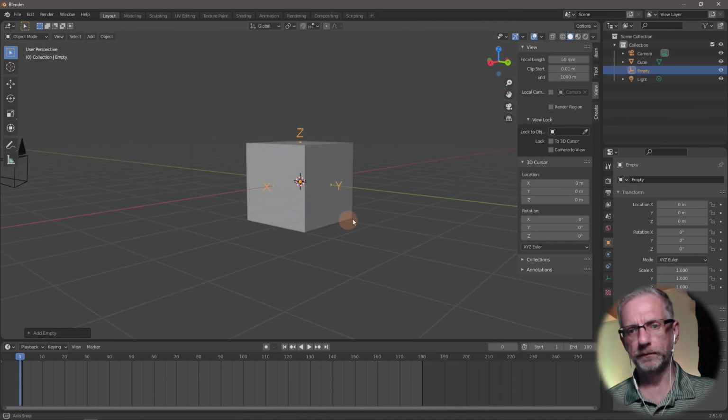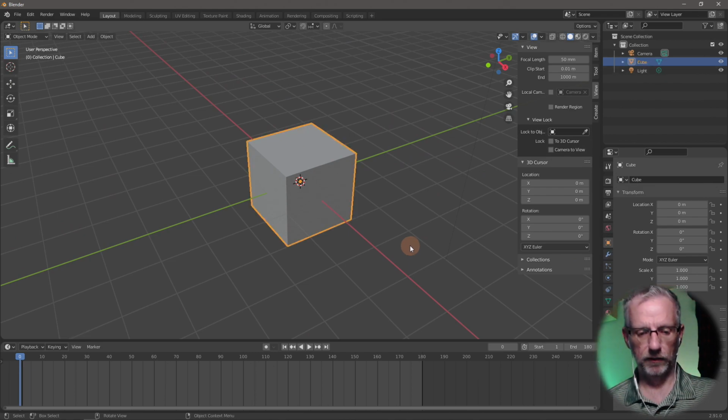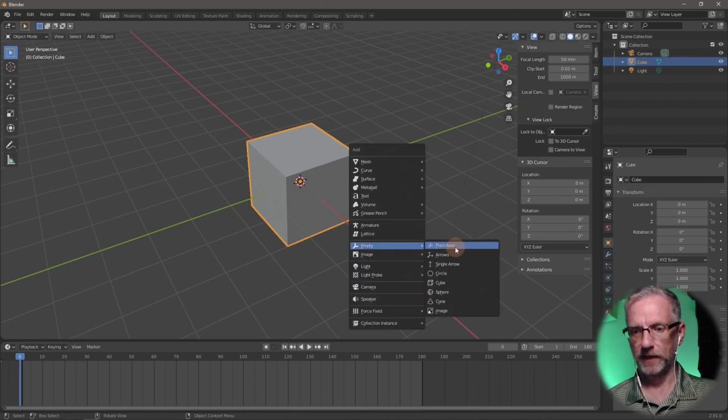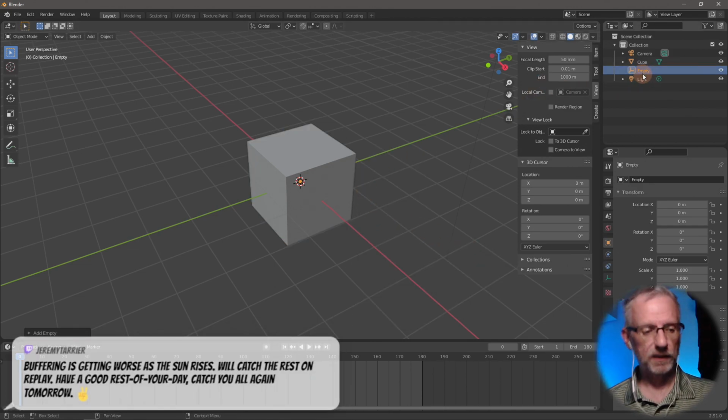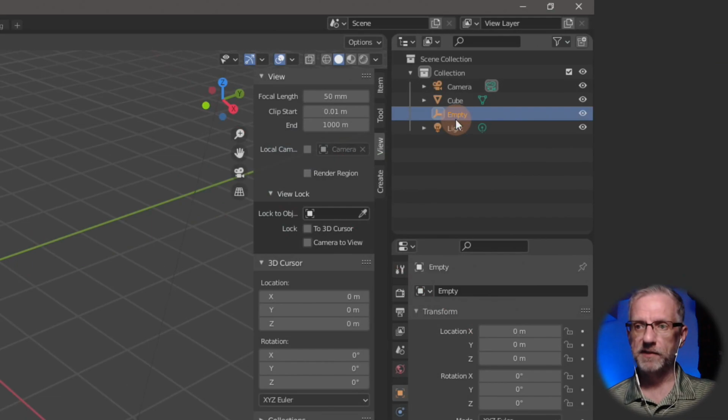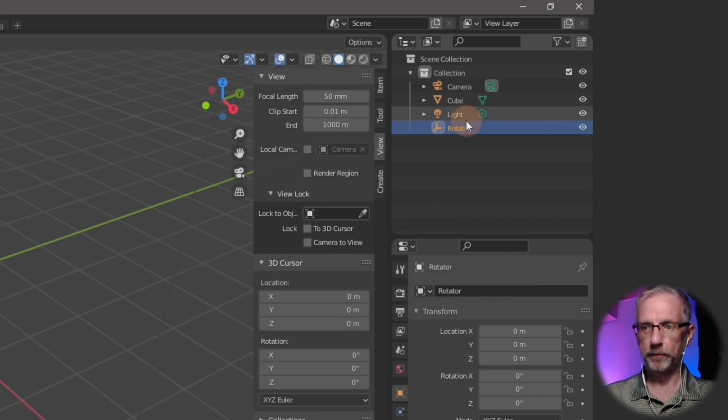Do I use an arrow? Yeah, I won't use an arrow. Forget about the arrow. Let's do something like, I don't know, single arrow, arrows, plane axis. Let's do plane axis. And that's now called an empty. And the empty, I'll just call that the rotator, just so that we know what it is. It's the thing that will physically rotate.